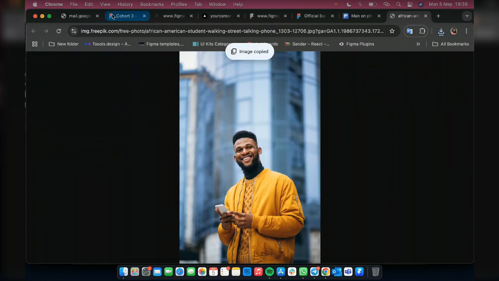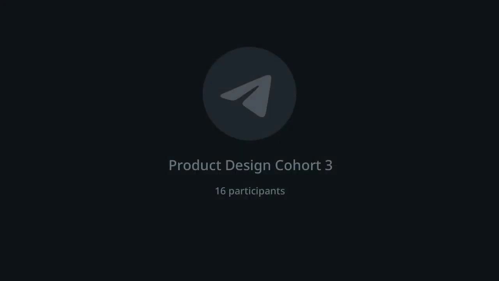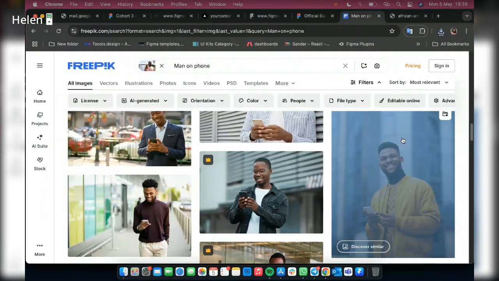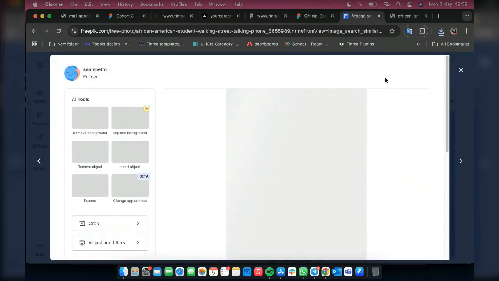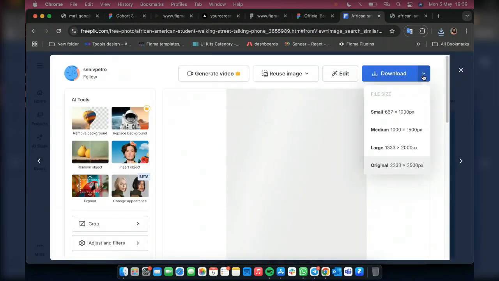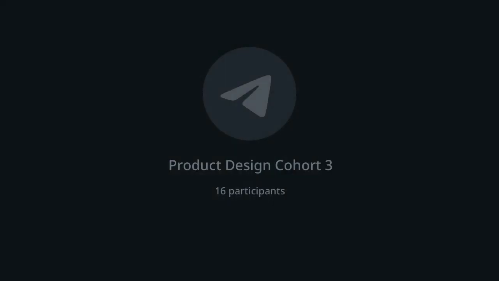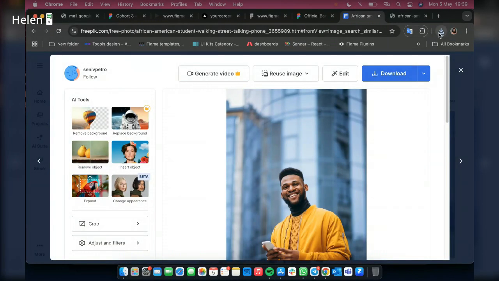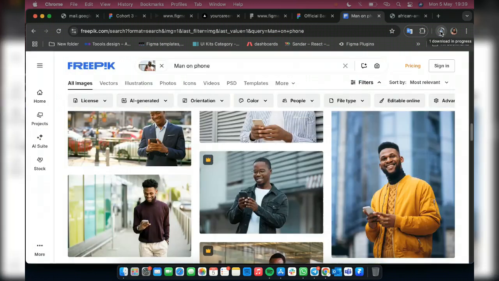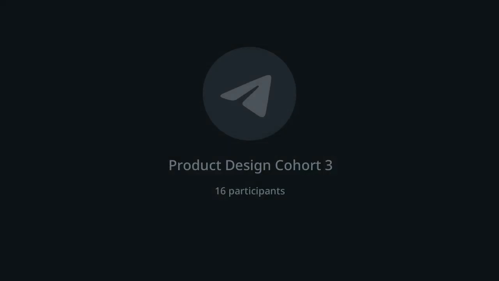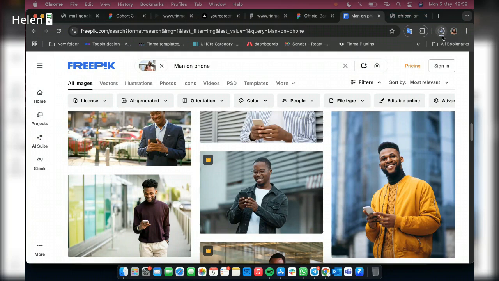and then paste. Another way too, if you open the image, for example, you open this image this way, you come here and then you download. So you choose whatever size you want. This is the original, and then you click download. So whichever way works for you is fine. So now I'll click download. So let's download it. It's downloading. If you check from my tab here, from this icon here, you see that it is downloading.